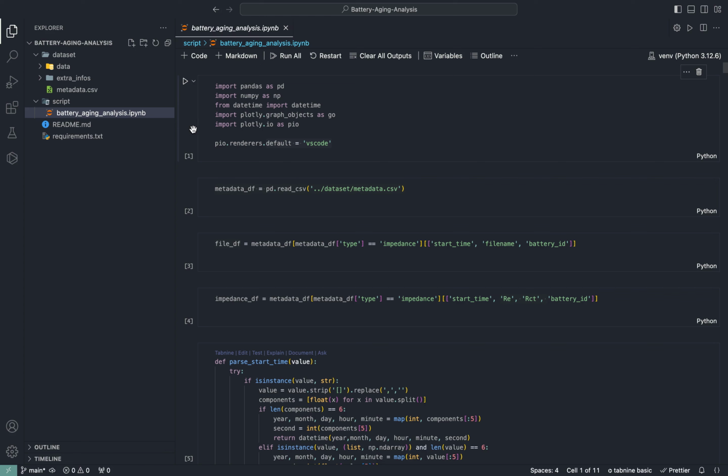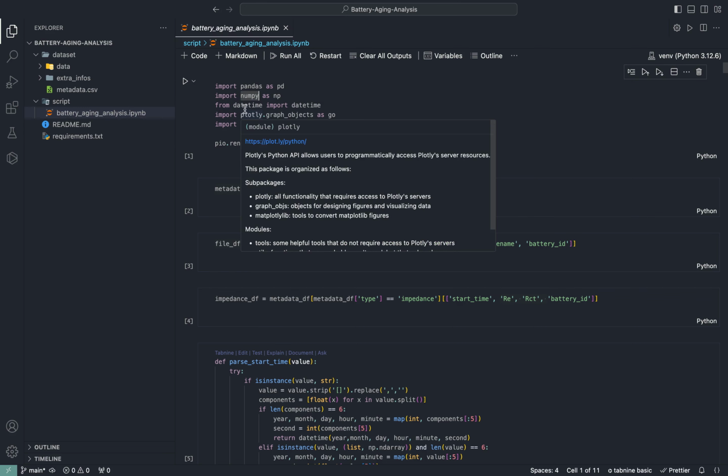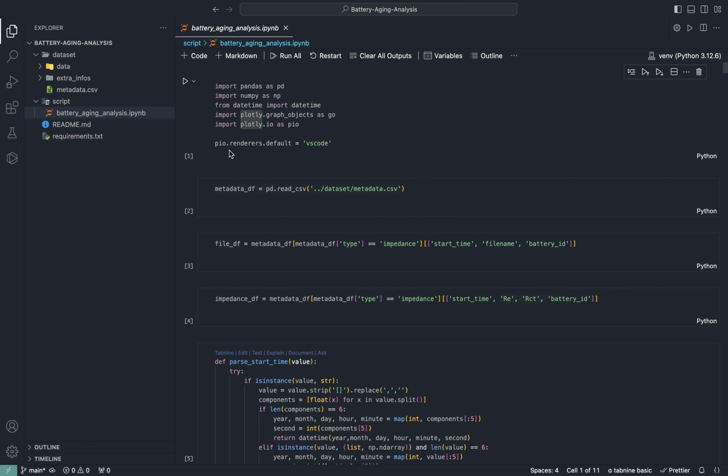Let's start by importing necessary libraries like pandas for data manipulation, numpy for numerical computations, datetime for time parsing and plotly for interactive visualizations. Here, renderers.default equal to vscode ensures that plotly plots display properly in VS Code.